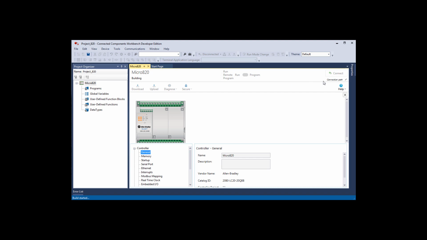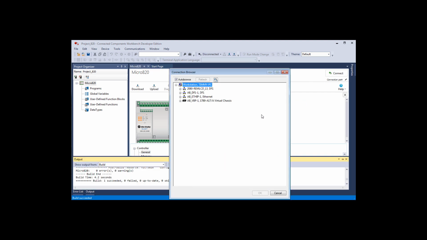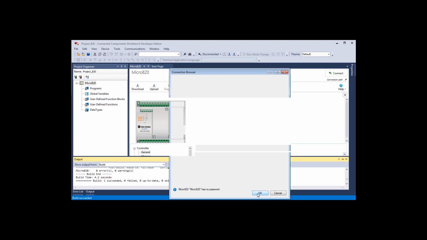But remember, we have no connection path, right? So it's going to come up and want you to define the connection path. Notice that you do not see an LC20. What you see is the 2080 REM LCD underscore 13 DF1. It sees the remote LCD, the little HMI, the little screen. It's a completely separate piece of hardware, and it sees the 820. So you click there. Now you can say OK.